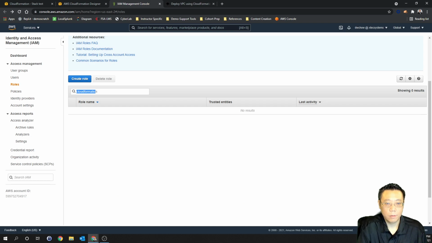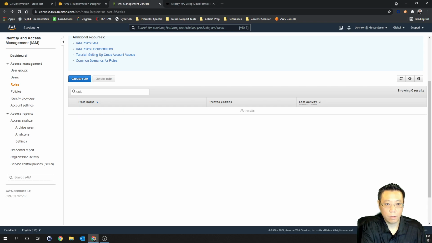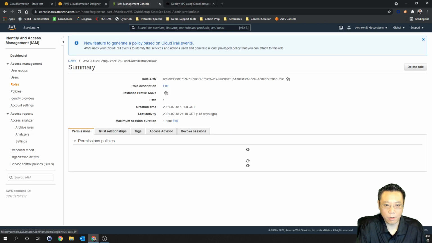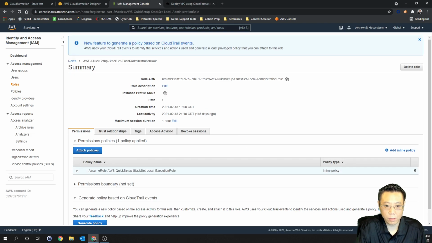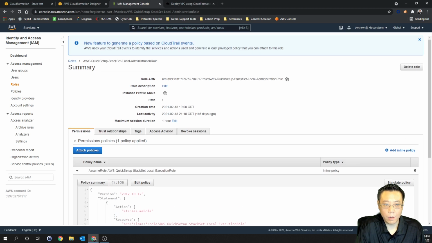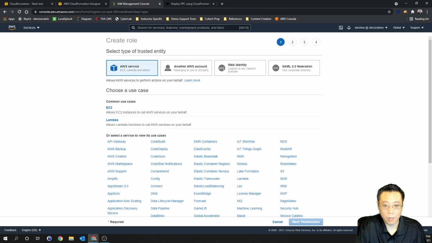I'm not sure, well, AWS CloudFormation. This was not there previously. And what is our permissions? Execution role, local stack. That should be fine. Well, so we'll try the AWS service again.